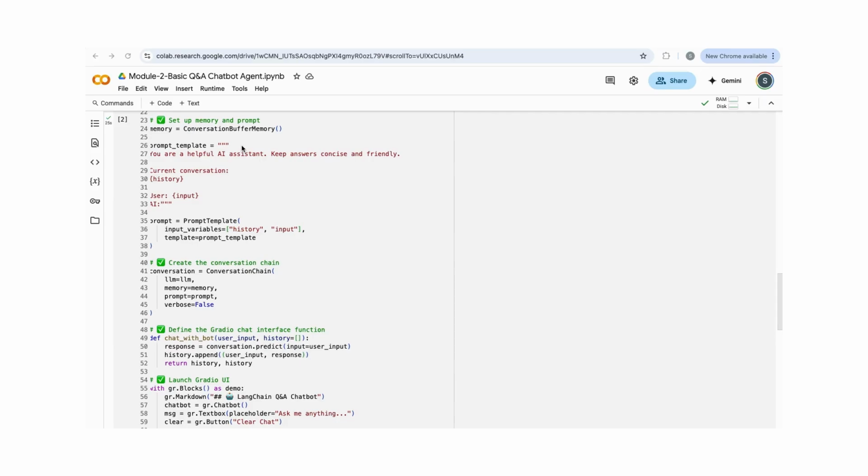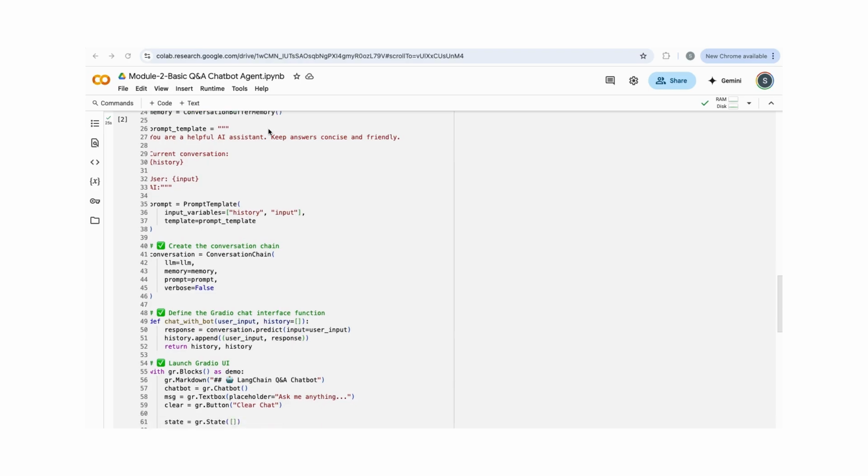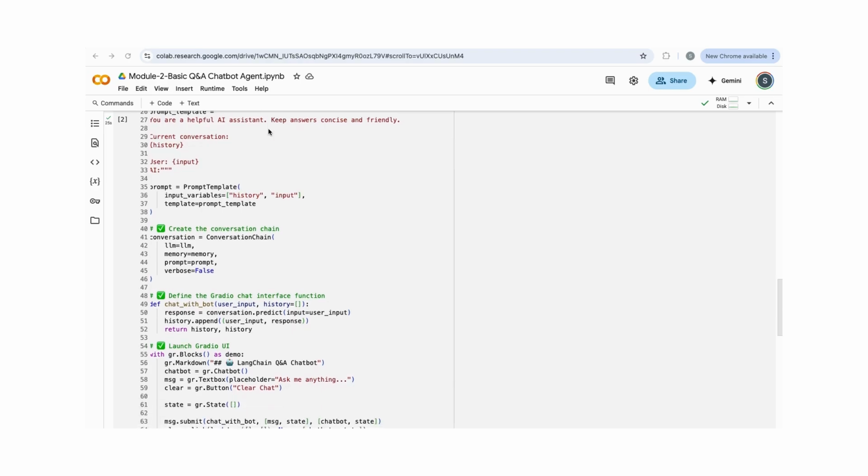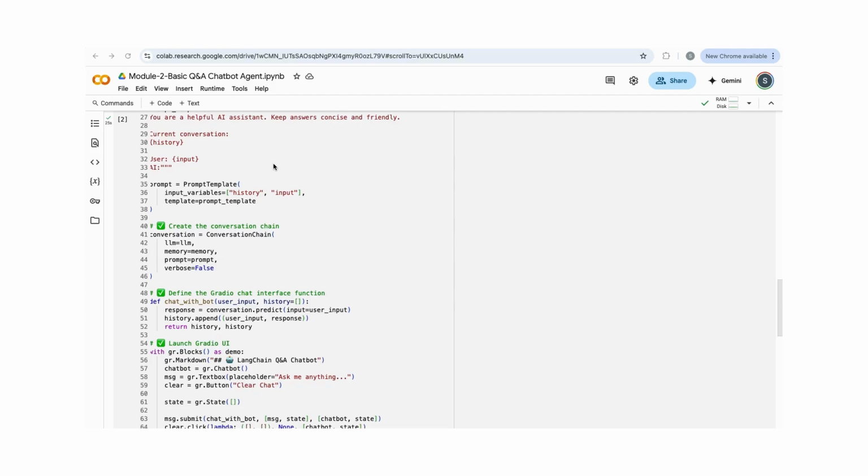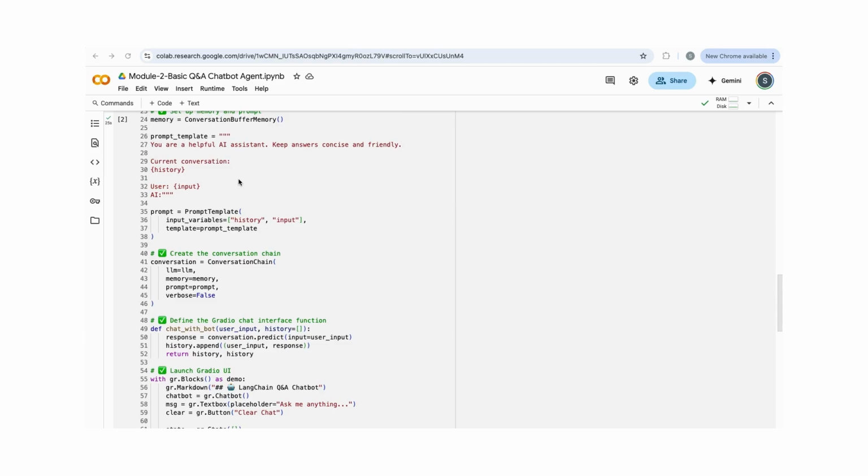To make the chatbot remember the conversation history, we will use the conversation buffer memory. This allows the chatbot to keep track of the ongoing dialogue. We will also define a custom prompt that tells the AI to be friendly and concise while incorporating the history of the conversation.